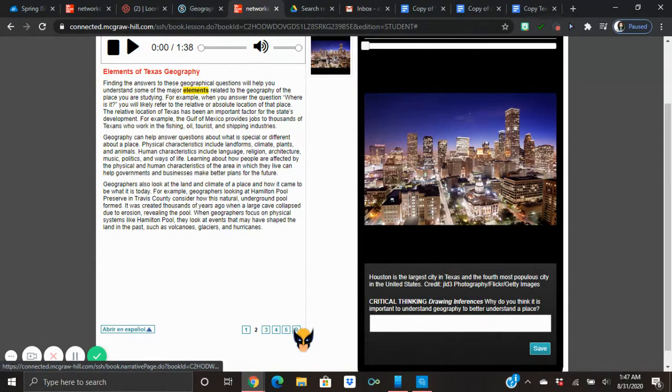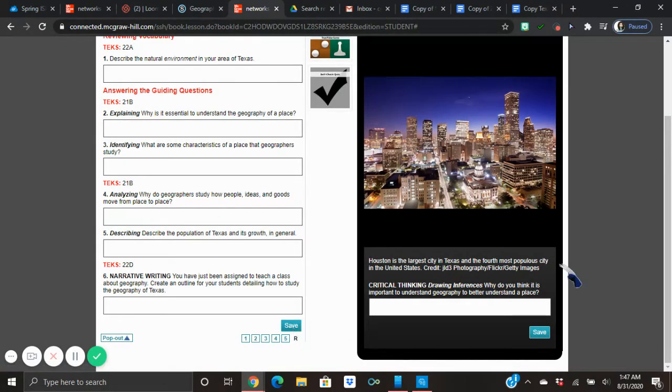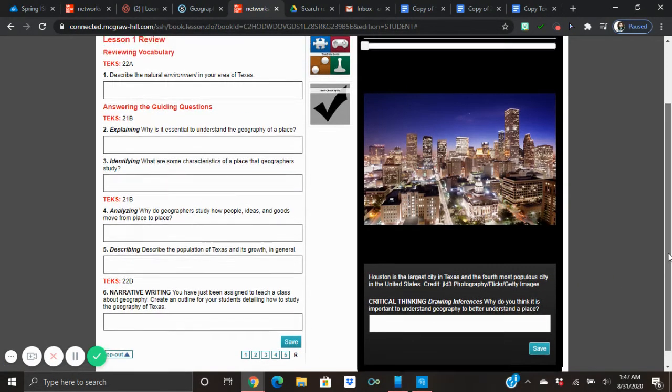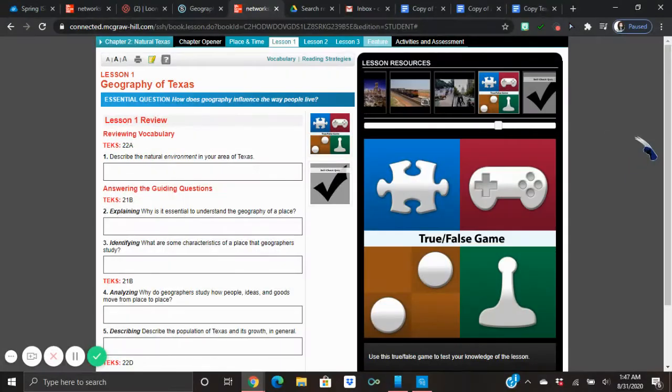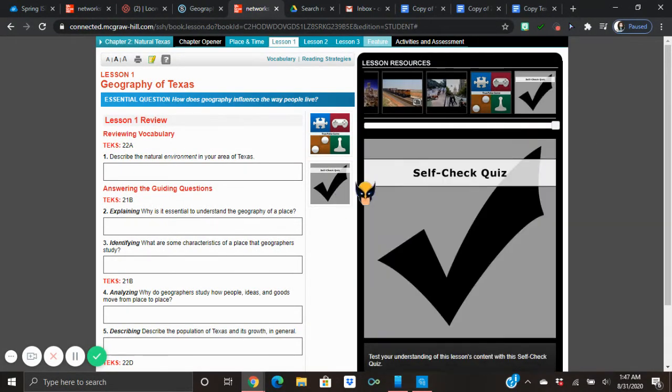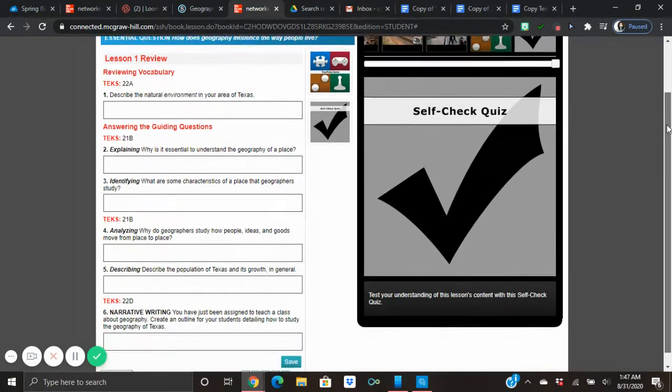Okay, so we're going to skip all the way to the end, and this is going to be your assignment part 2 that you're going to need to complete. Once you get to the end, you have this true-false game to test your knowledge of the lesson. You also have a little self-check quiz that you can take.